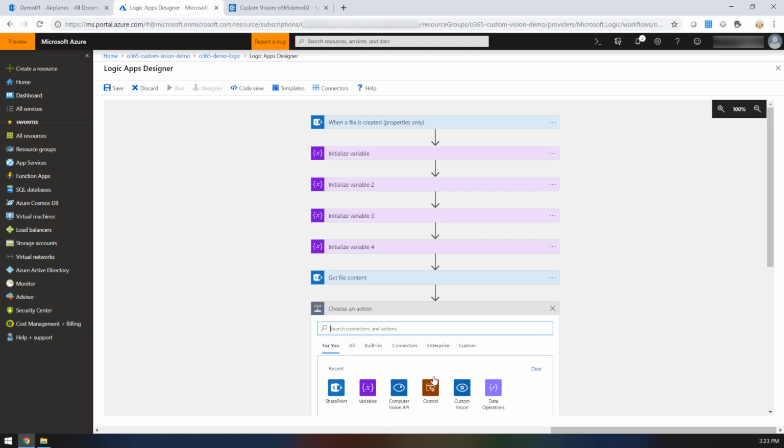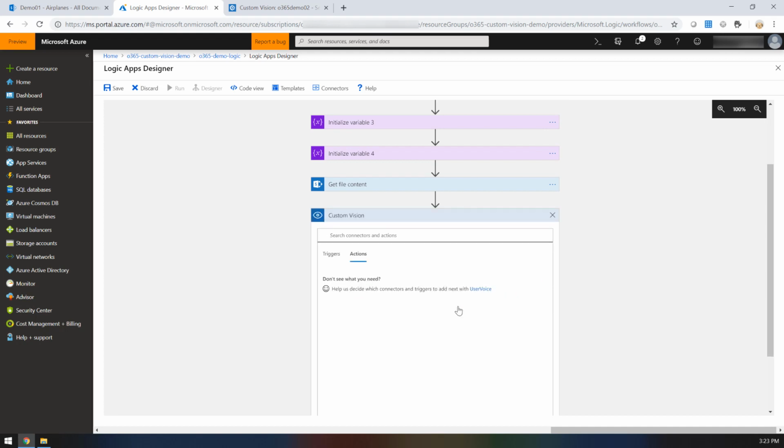Now we have that. Now we can actually go off and call our custom vision API. What we're going to do is predict tags from image rather than from a URL. Because the URL in SharePoint is protected, this call won't work if we just pass a URL in. We'll get an unauthorized call. So what we can do is provide the binary data which we just downloaded using get file content directly to the API.